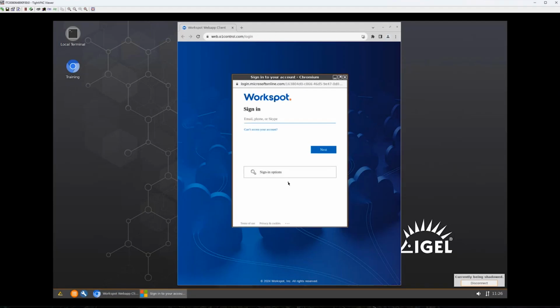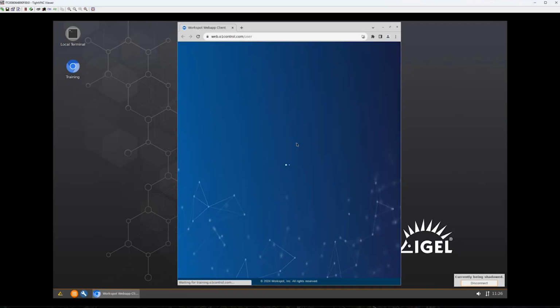Here we're using Microsoft Entra ID for authentication. Once you've successfully logged in, you'll be able to view the available applications and desktops. For this demonstration, we'll open a VDI desktop.